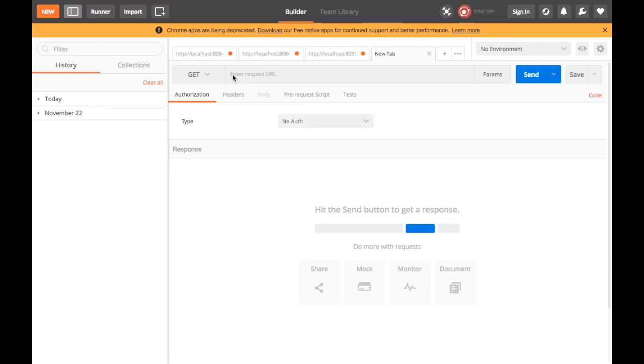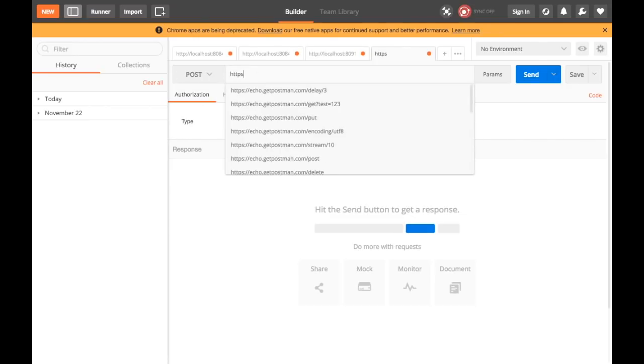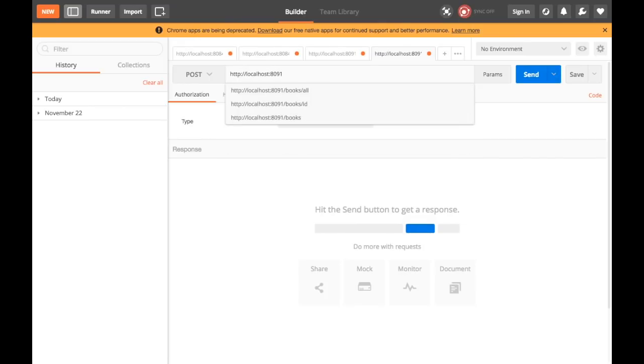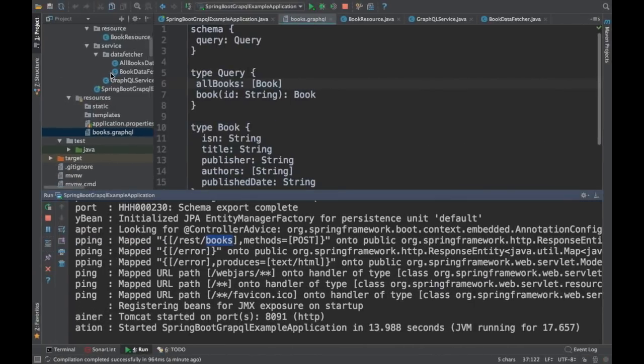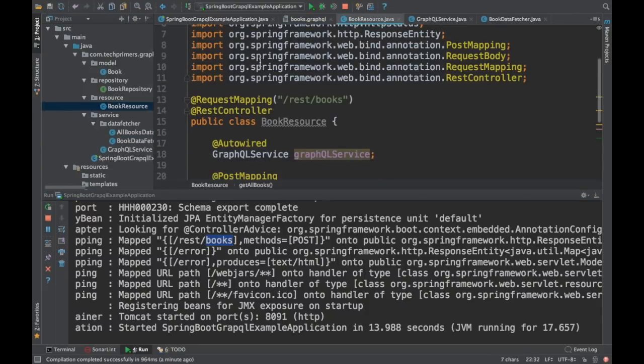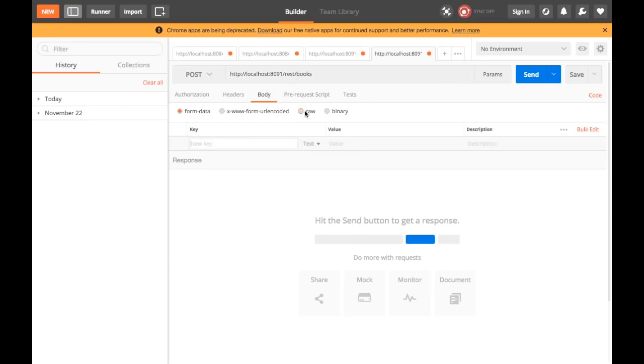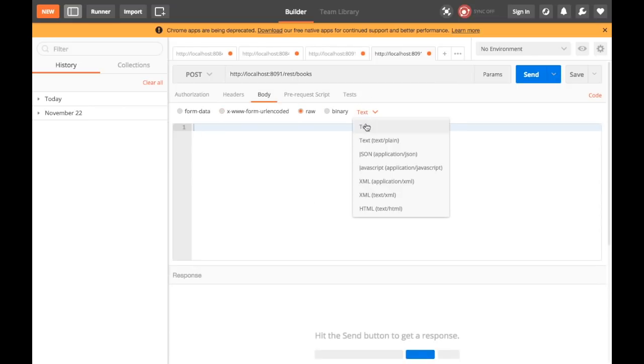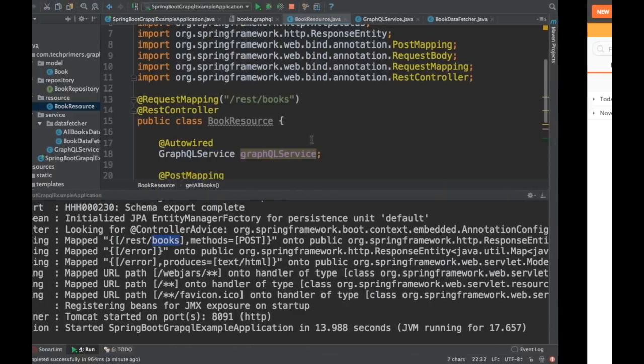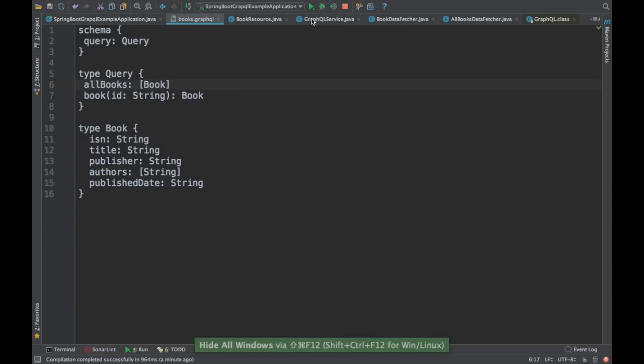So I'm going to use Postman to query this. The URL which we are going to access is localhost:8091, because that is my port number, and we are going to use rest/books. Is it books or book? Let me go and check. It's called books, so I'm just saying books. And we need to provide a body, and it's going to be a raw message and it is going to be text. We need to provide text, and we need to create this GraphQL now.